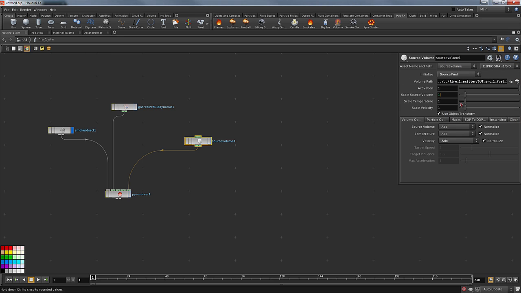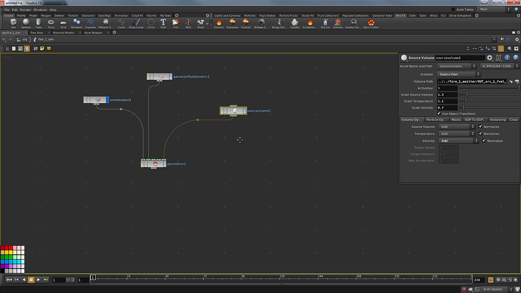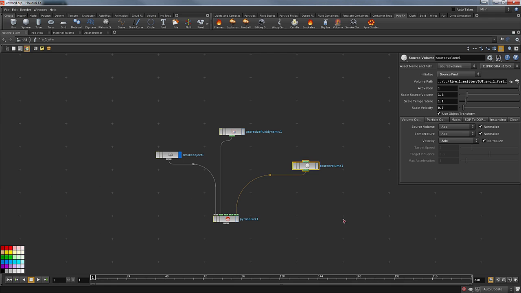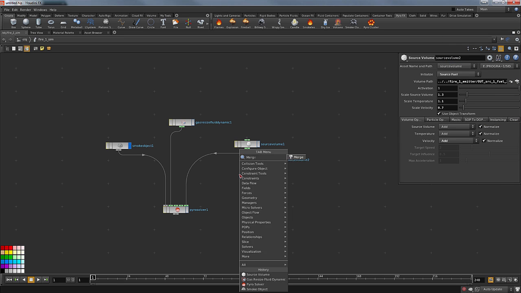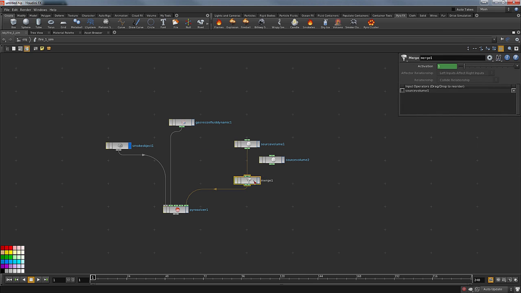So scale source volume, I'm going to multiply it by 1.3, then temperature 1.1, and I'm going to lower the scale velocity 2.7. So now I'm just gonna copy paste straight this one to grab my second emitter there, and I'm just gonna add a merge and bring those two in here. Okay.